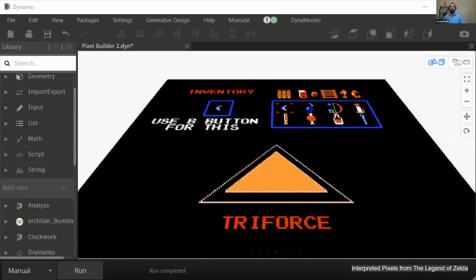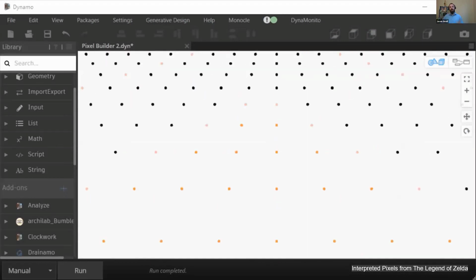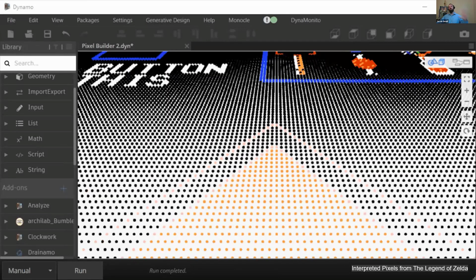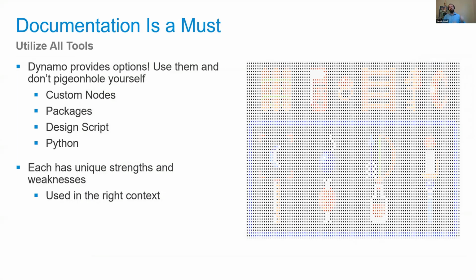Also, much like our 8 adventurers, we want to utilize every tool that's in the inventory, and Dynamo users should do the same. Custom nodes, packages being locally published or publicly published up to the package manager, design script, and Python can all add new degrees of functionality that allow you to really scale some stuff up. So knowing the strengths and weaknesses of each is really important.